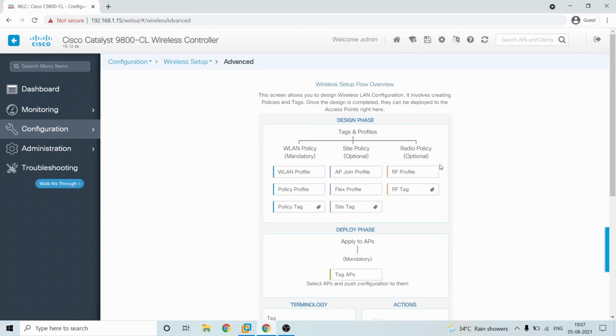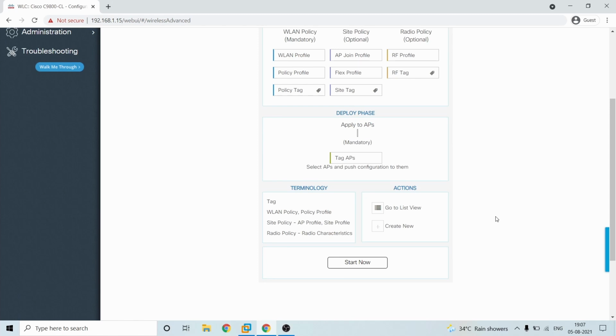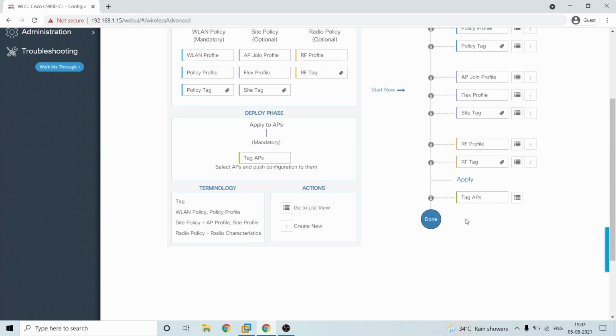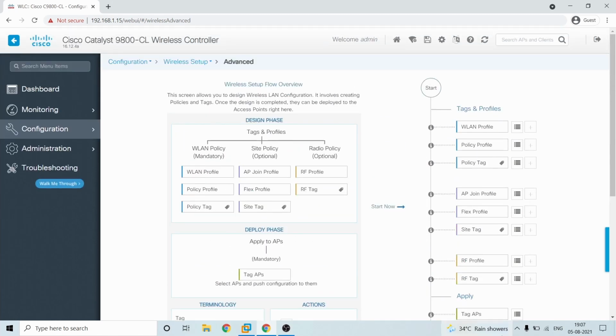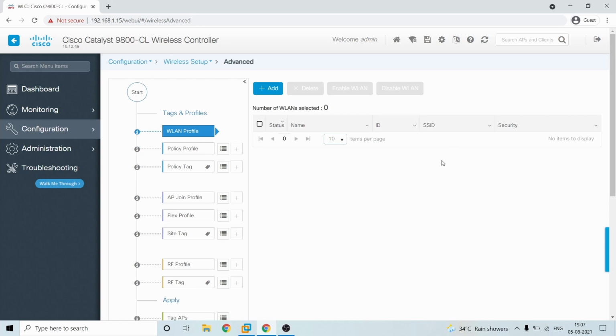Okay, so I'll just show you again. It is under wireless setup, and you'll have to click on advanced and go there. At the end you will see a start button. Once you click that, this flowchart will be available for you. Okay, so once that is done, you'll have to click the show WLAN list profile.